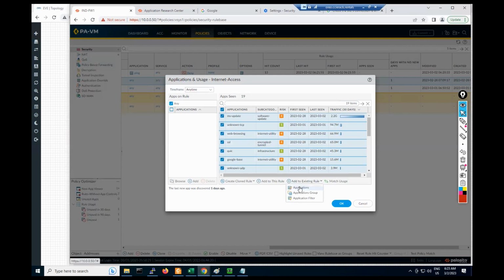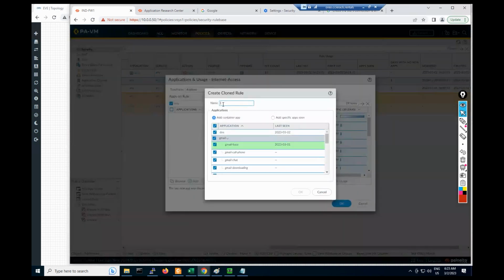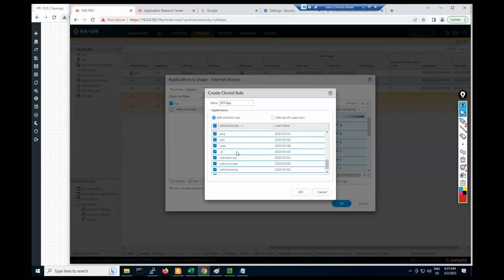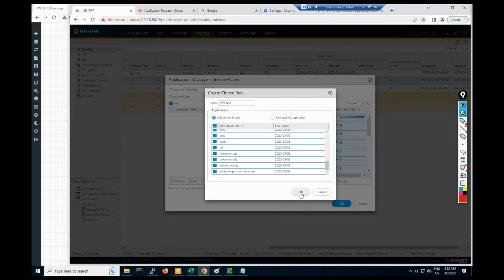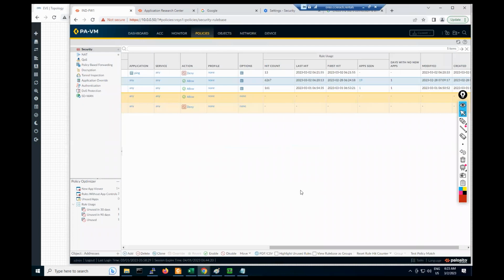Let me click application rule filter where you want to add these applications. Add to this rule, create a clone rule. I will create a clone rule. Applications. Name my app. Okay, all these applications are there. Okay.